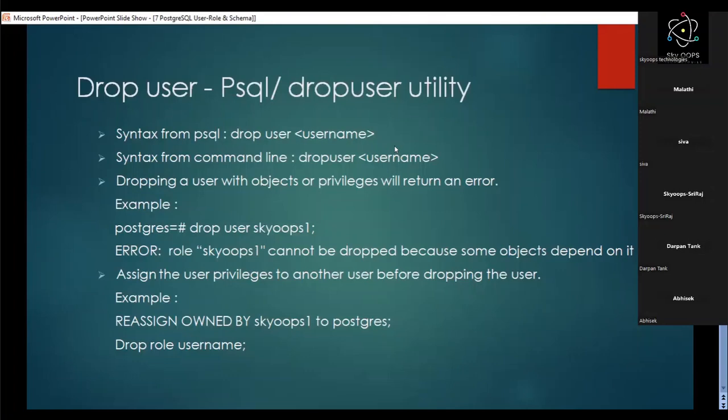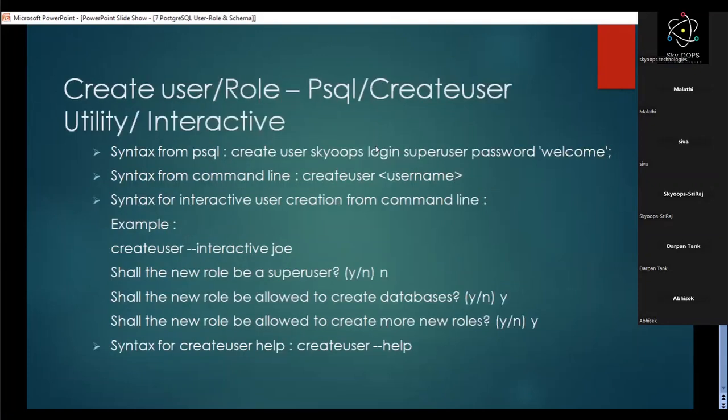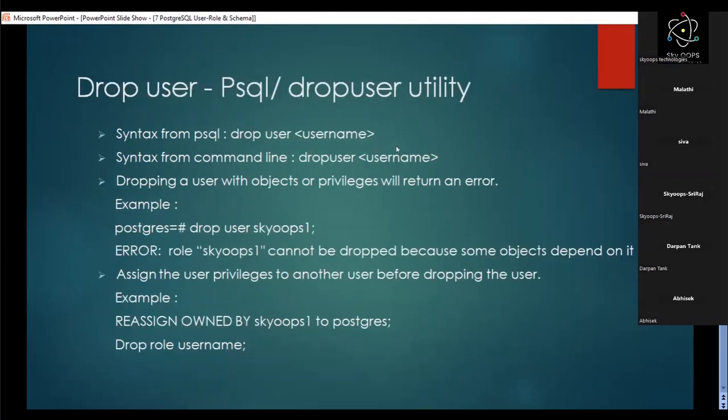Okay, any doubts, guys? Create user and drop user. We will show you the demo, then you will get a better understanding.